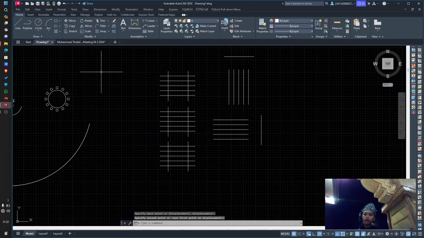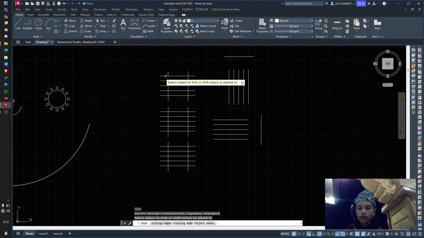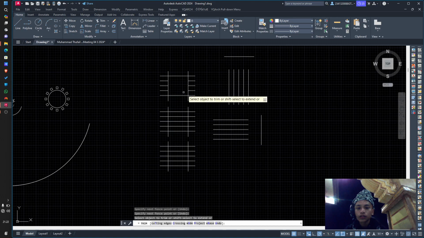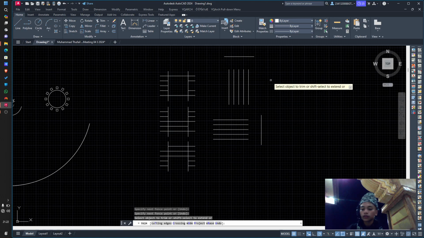So if you want to trim the object, you can select on the trim, or you can type TR. So you can select on the line that you want to cut, maybe like this, or even like this, and then you can do the trim.